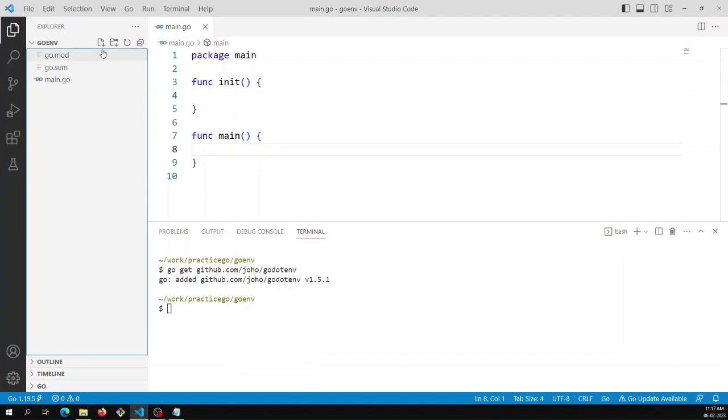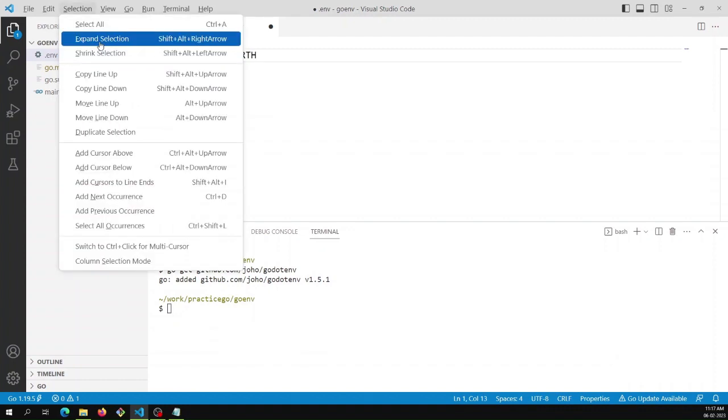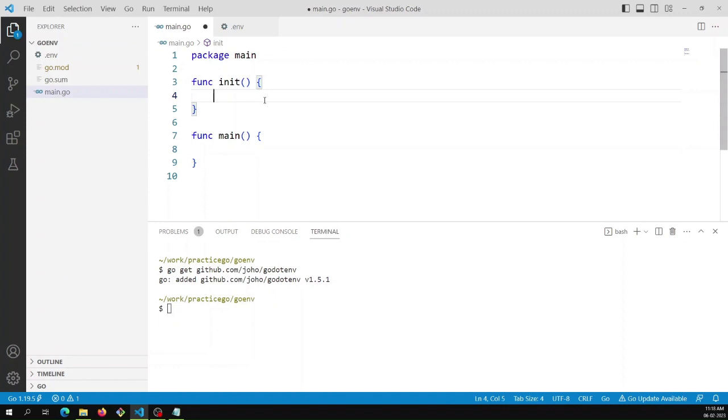After that, let's first create one simple .env file, and it's going to have one environment variable, planet, and its value is Earth. It's always a good practice to initialize the env variable in the init function, so that before even starting your program, it will load.